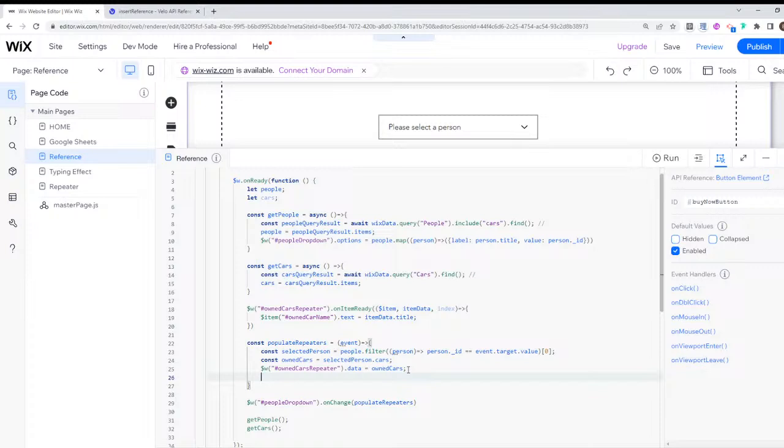Okay, so essentially what we want to do, let's see, const toBuyCars equals cars.filter, and we're filtering each car, and we're going to say that... let's see, how am I going to do this?